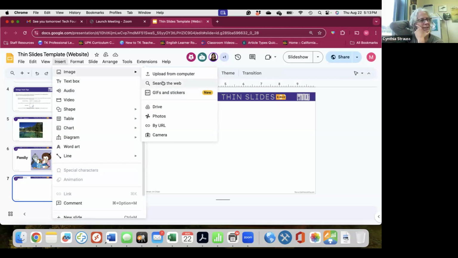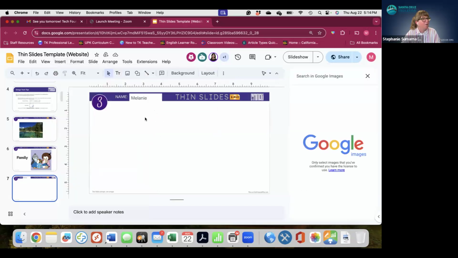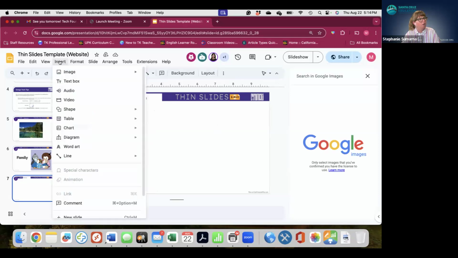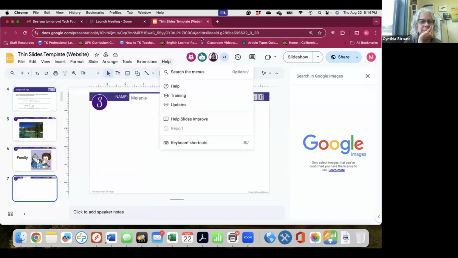And then how do we get the images? Okay. So if you go to Insert on your toolbar, the very first one is Image, and you can choose to upload from computer or search the web, or I also see GIFs and stickers, which is new. So that's fun.